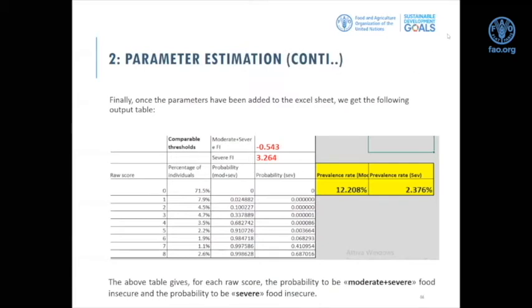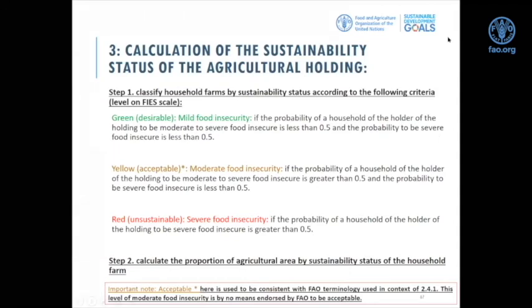So just to go through the green, yellow, and red statuses that are assigned to an agriculture holding and the agriculture area it owns, manages, and operates. The farm is assigned green status if the probability of the household of the holder of the agriculture holding to be moderately to severely food insecure is less than 0.5, and the probability to be severely food insecure is less than 0.5, then we consider this particular agriculture holding to be classified as desirable or green.